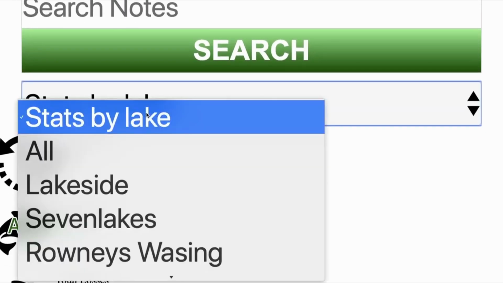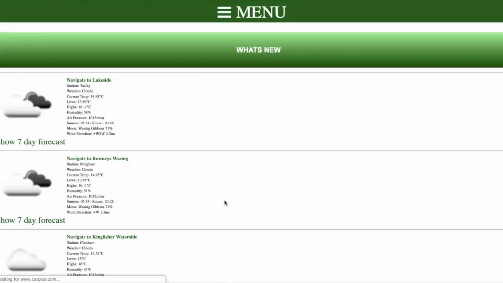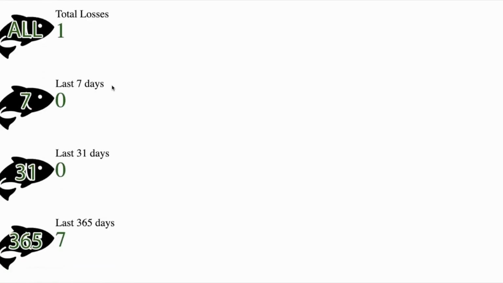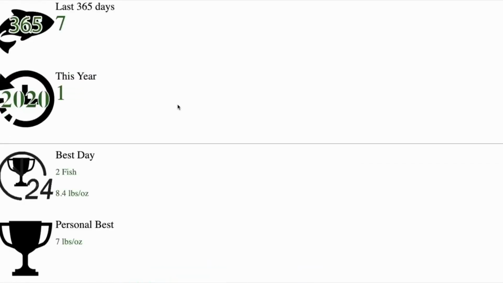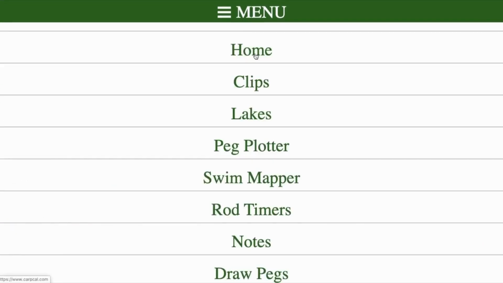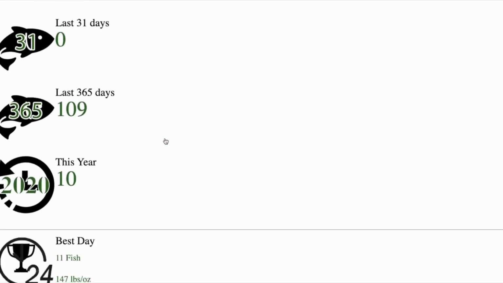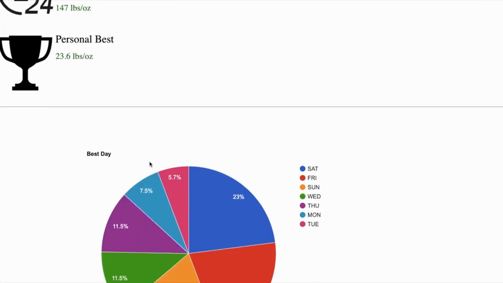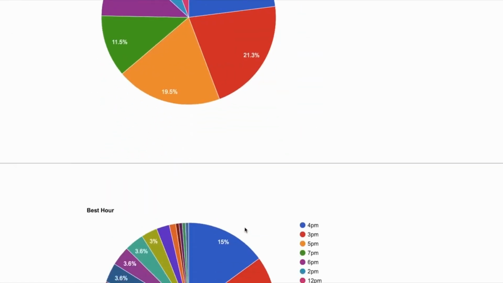If you wanted to do that per lake, you can just select your lake, and that will change all the stats on that page to total captures from that lake, total losses, etc. And then your best day from that. Let's go back to the page. Again, it edits all the data below that link. You've also got your best day, so how many captures you've had on Saturday or Friday, so you can compare it quite easily.